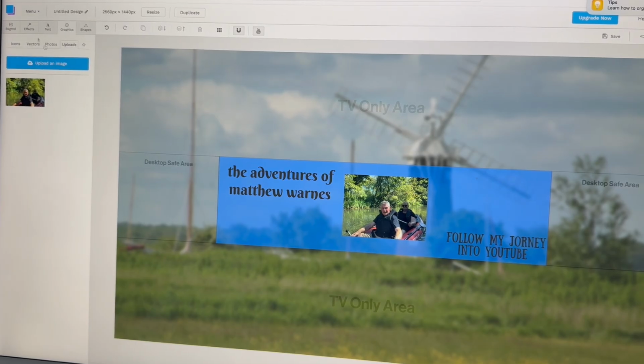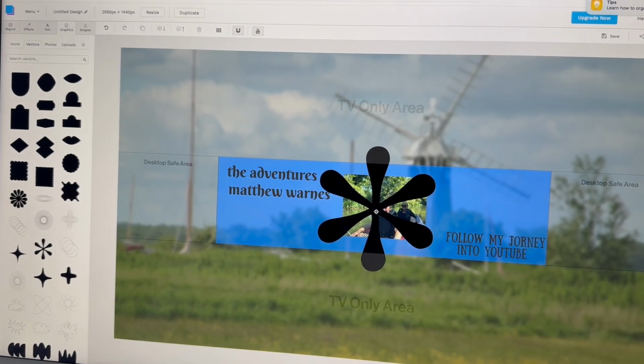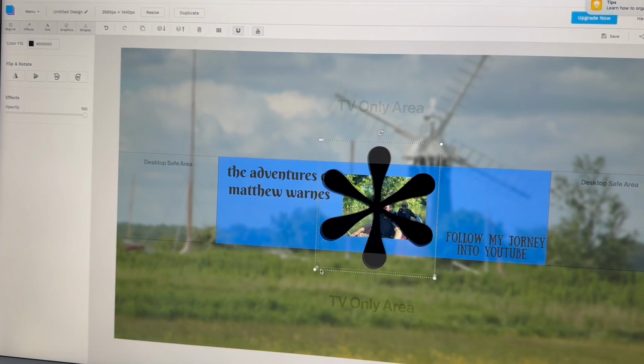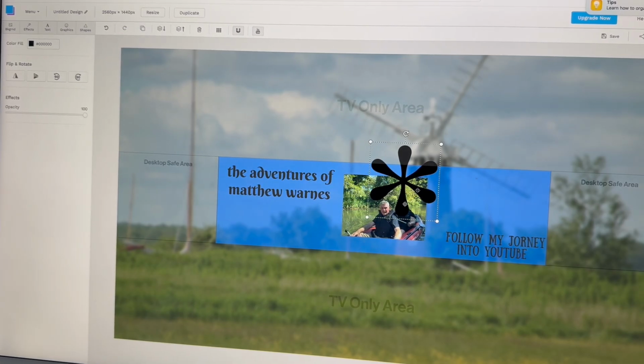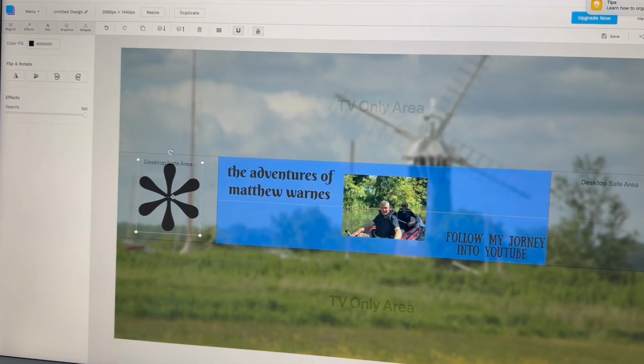If we go into graphics and we go into vectors, let's have a look and see what's in vectors. Ooh, yeah, so we could get something like that, and we could click on that, and we could draw that down like that, and we could put that in there like that. And you notice there's a line coming across. That shows you where the center line of the program is.